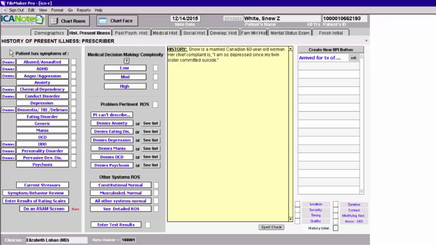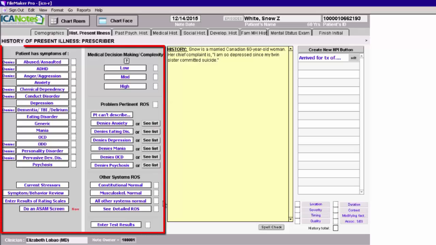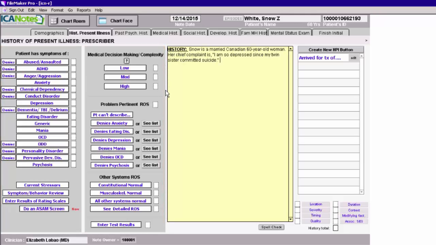We're going to come over here. The gray areas have the hardwired buttons. If you're not familiar with how to work in the basics of ICANotes, I recommend that you go back to the first 5 basic training videos at the top of the list on our website. We're going to talk about the patient having symptoms of, and her first problem is that she's depressed. So I'm going to come down here and go into the depression shrub.